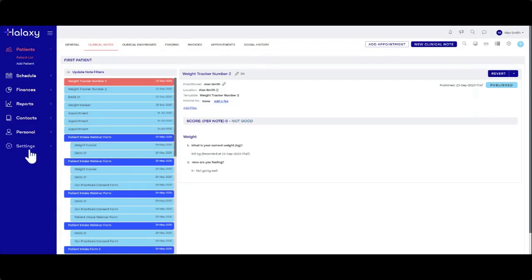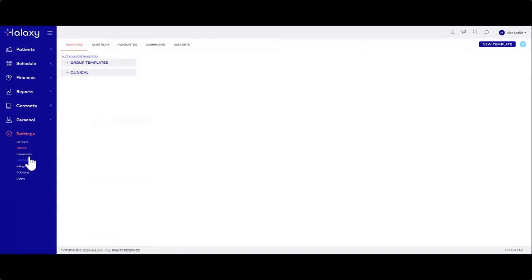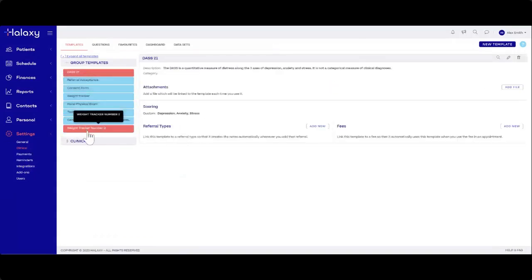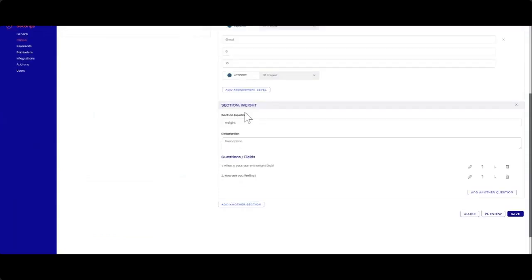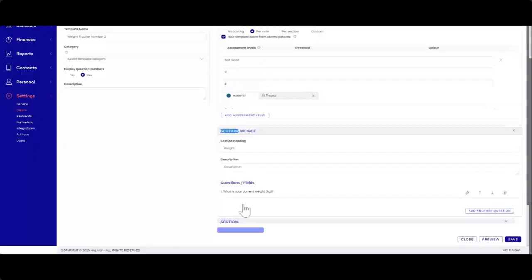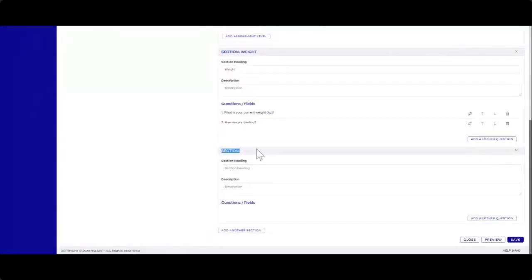So what I mean by that is if we just go back to the clinical tool, I'll click Settings, Clinical. And for this one, under this example here, just click the edit icon again, back to the same screen. We're selected per note. But there's nothing stopping you from actually having particular scoring per section. So this is one section. You can add a second section here. You can have questions within a section. So questions exist within a section and sections exist within a clinical tool.